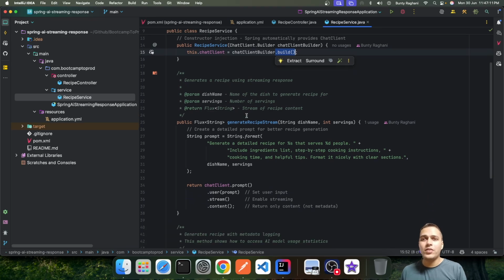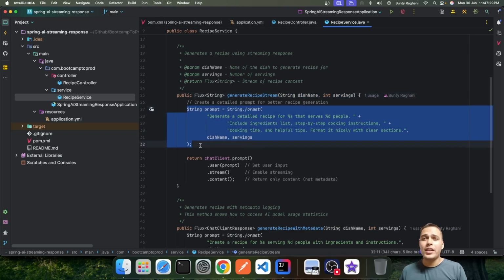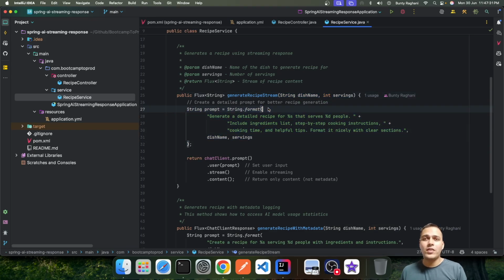Now coming to the first method, which is generate recipe stream. This was called by our first endpoint, the GET endpoint, which was /generate. As an input, we are receiving the dish name and the serving size. Based on these two inputs, we are creating the prompt that we will send to the LLM. The prompt is very simple: we need the step by step recipe information, for which whatever input we have received, we are passing inside String.format.